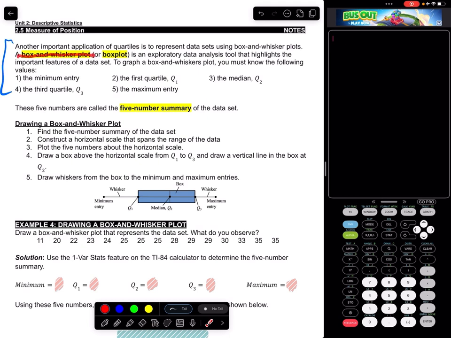And a box and whisker plot, or box plot, is an exploratory data analysis tool that highlights the important features of a data set. To graph a box and whisker plot, you must know the following values. Okay, so these 5 values are what we're going to need to use a box and whisker plot. Those 5 values are going to be pulled from the calculator, and they are referenced or known as the 5-number summary.